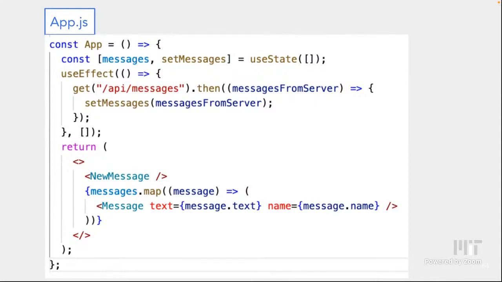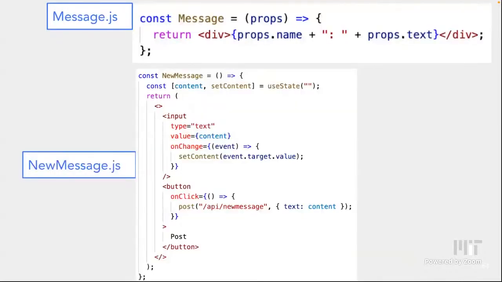And then I return two divs or two things. First, the new message component, the little add a new message area. And then a bunch of message components where I pass the text and the name to each one. This is using the map function. And then this is the code of each of those individual components.